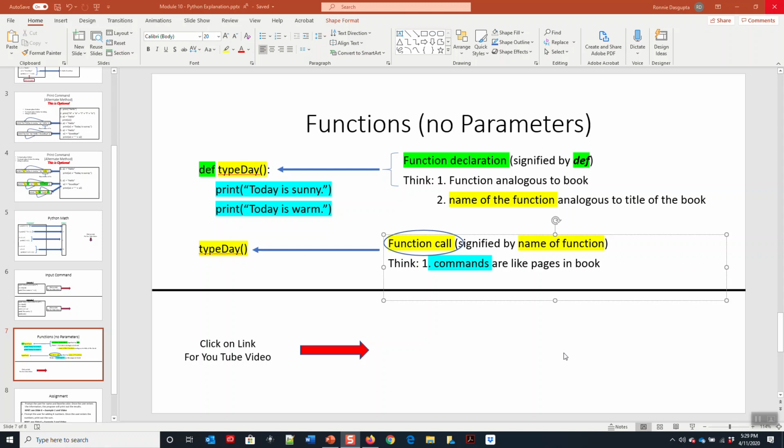So right now we're going to discuss functions with no parameters. This is very simple. I'm going to keep this as simple as possible. A function is basically a collection of commands that you can call up anytime, right? And it has certain parts to it. It has a declaration, which is def, which means define. We call it declaration.